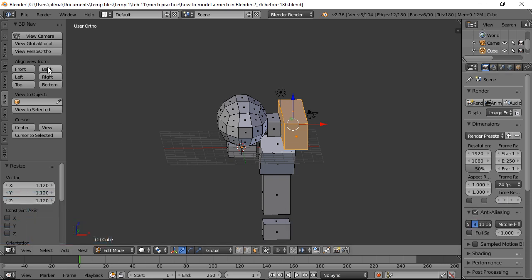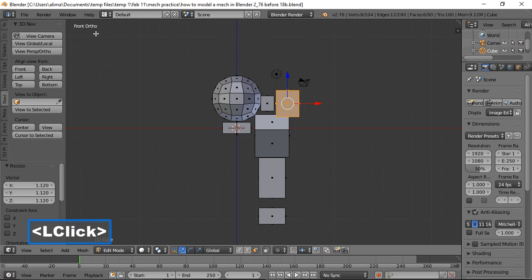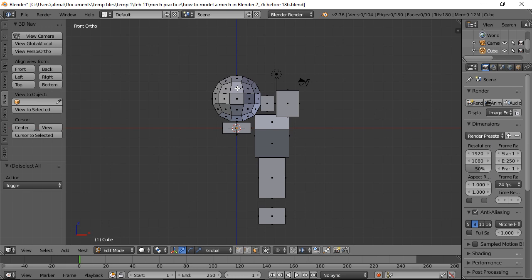Okay, so what we're going to do now is we're going to select front. We're in front orthographic, which is what we want to be. We're going to press A to deselect. We're going to hover our mouse here. We're going to use a very useful technique in Blender called a loop cut.